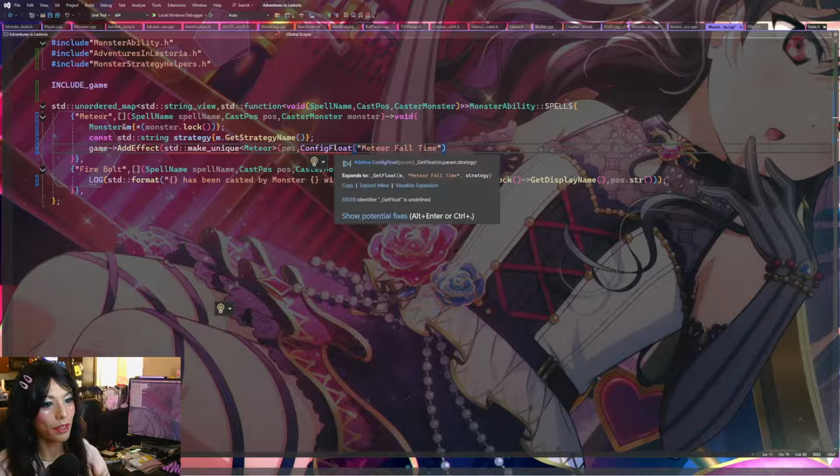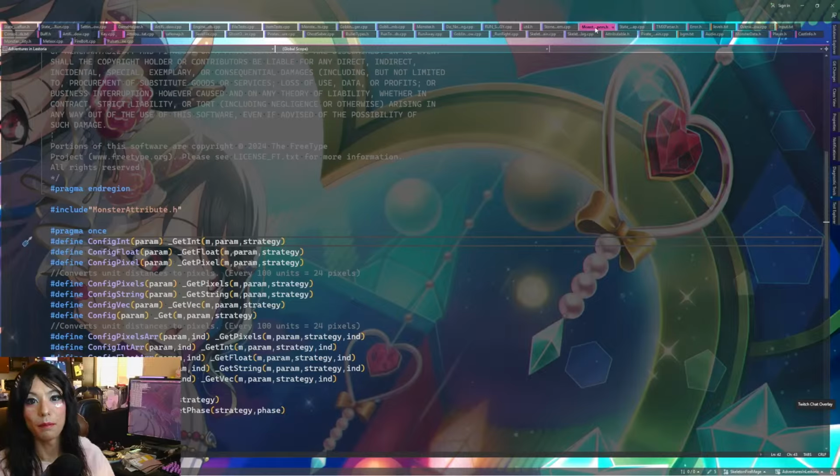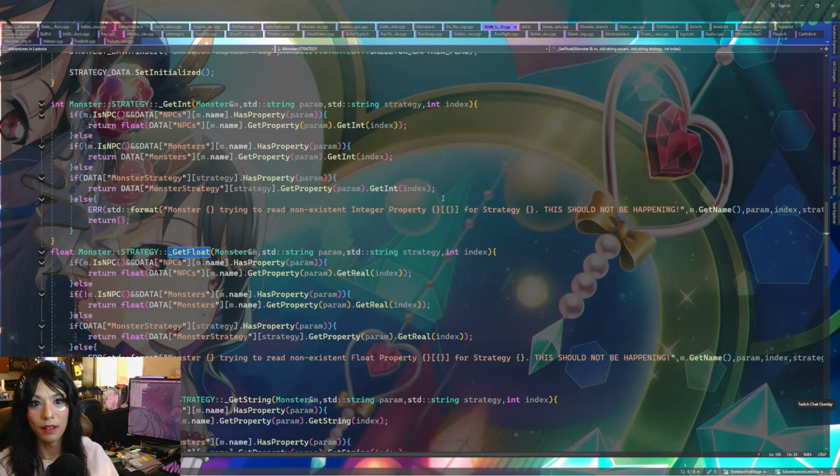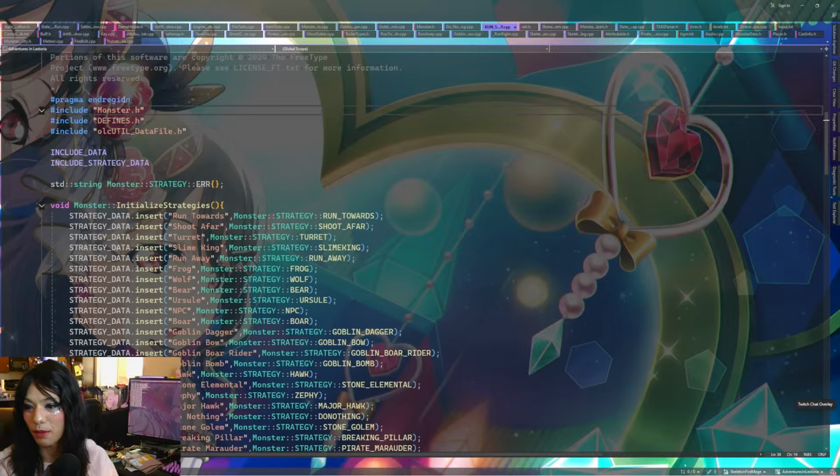Identifier underscore get float is undefined. Really? It should not be, because this is monster strategy helpers.h, which defines... Oh, these aren't defined. Well, where did these come from? They come from runstrategy.cpp, which comes from monster strategy, which comes from monster.